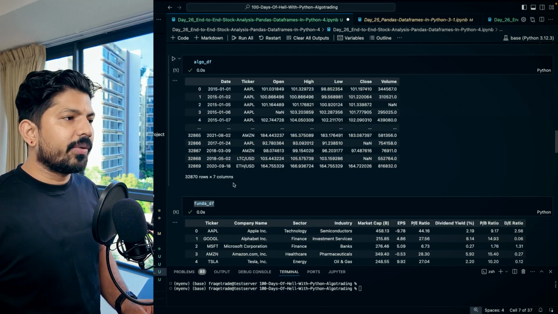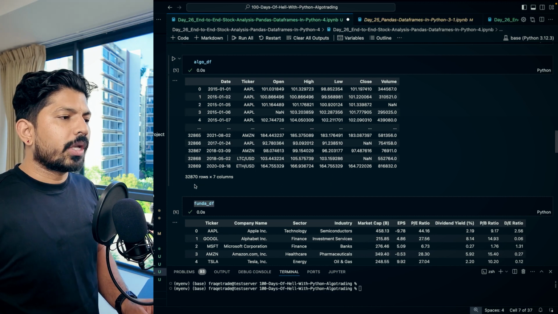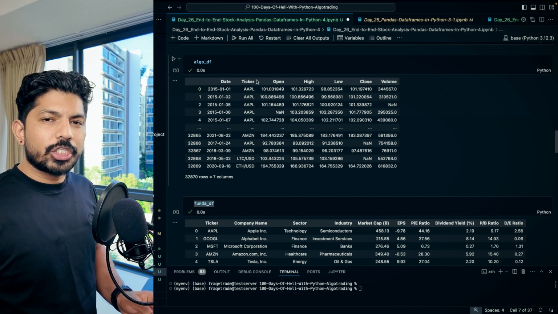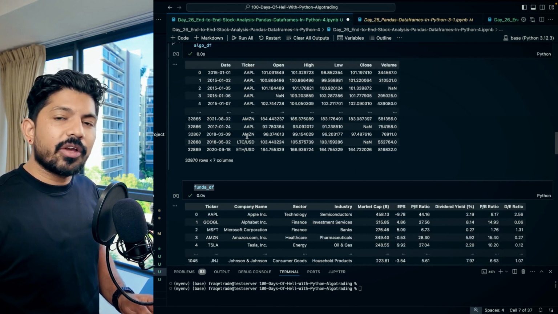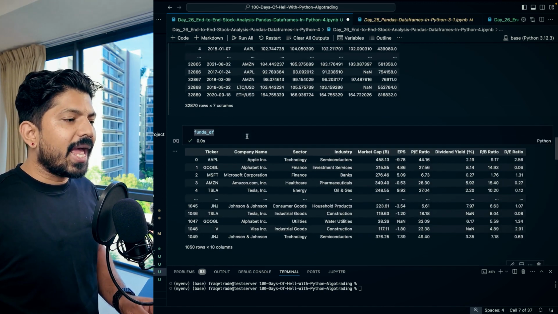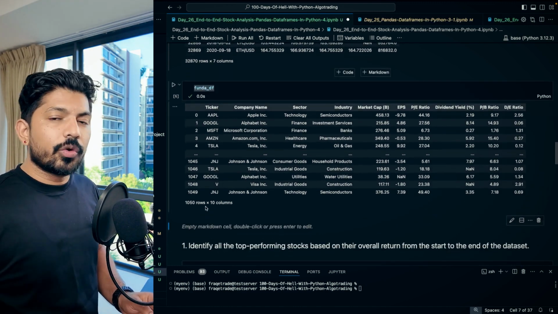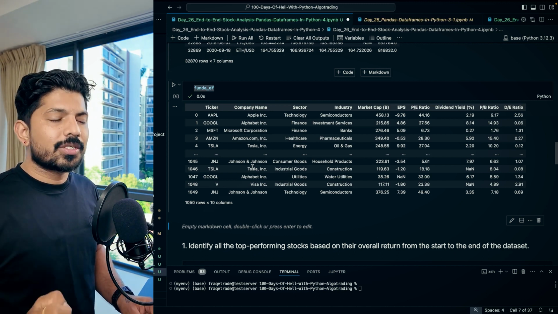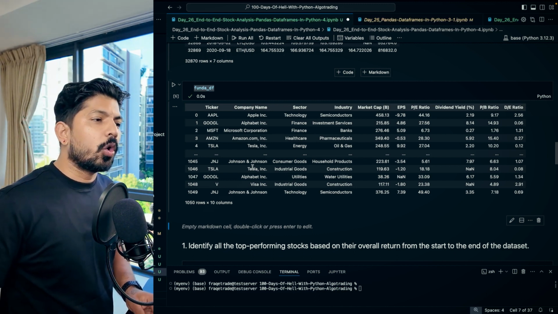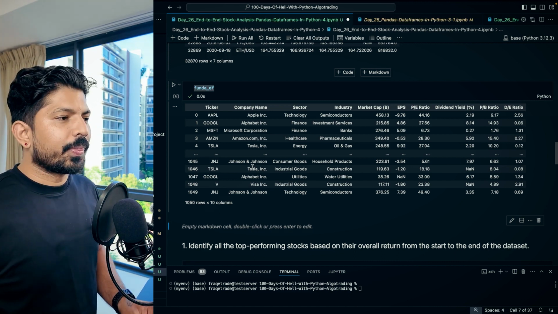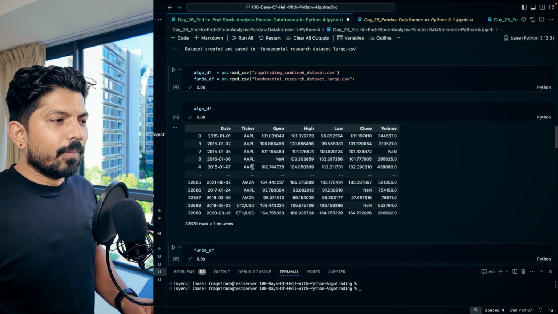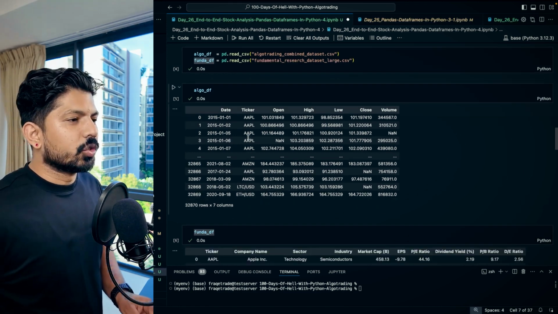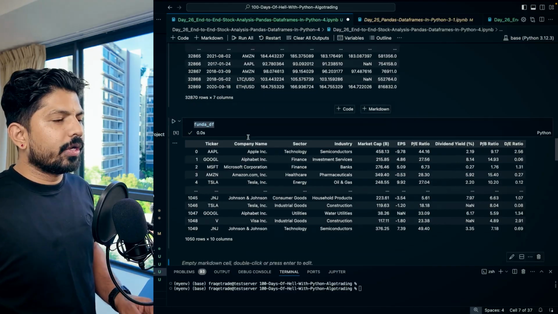The first one is algo_df, and the second one is funda_df. In the first data frame, algo_df, we have 32,870 rows and 7 columns, which is basically OHLC data. And the second data frame is funda_df. In that, we have 1,050 rows and 10 columns. So in that data frame, we have the fundamental values on which we can do the fundamental research. And again, let me reiterate that both of these data frames are randomly generated data, right? So there is no real value here.